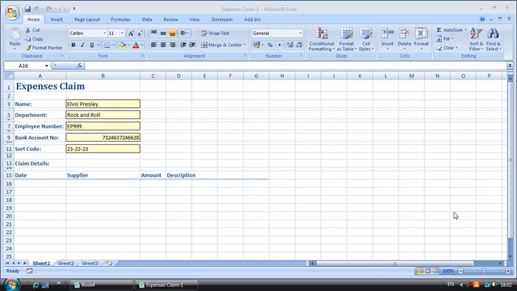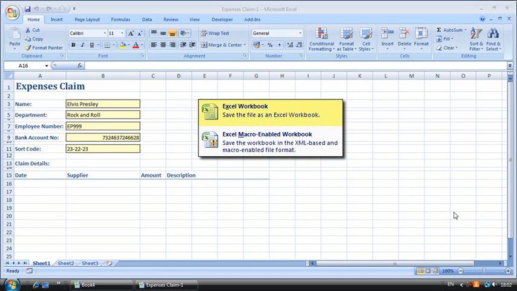Excel 2007 has taken a huge leap forward in the battle against macro viruses. There used to be one Excel workbook format, called the XLS file, but now there's two. The first is the normal Excel workbook with the XLSX file extension. This type of workbook can always be trusted because it's incapable of storing a macro.